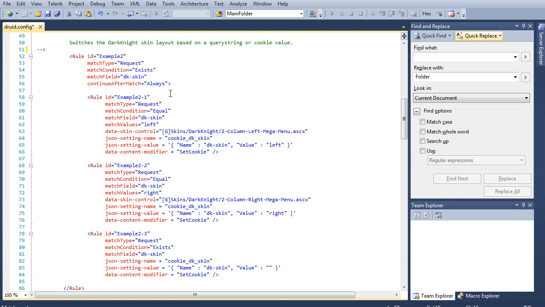So now let's look at what the second rule is attempting to do. The second rule is also for a request, and it's saying that if there is a match value of left. Now this first rule here just says check if this request exists, this request value exists. This one is more specific.